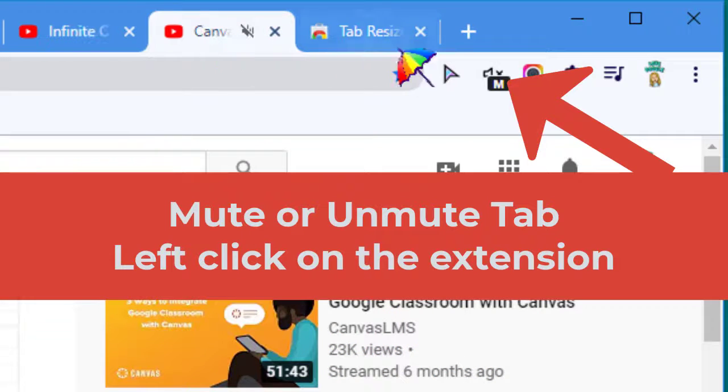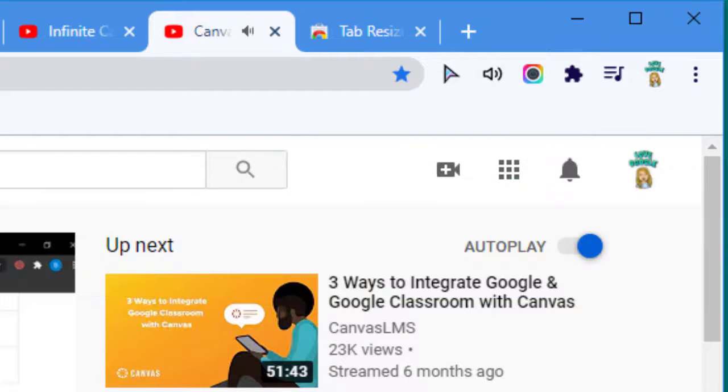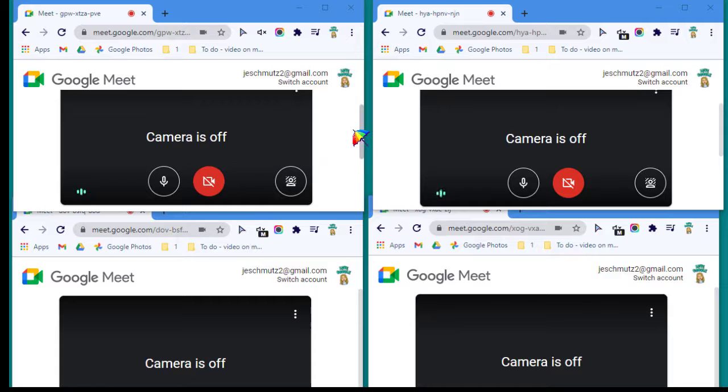If you want to unmute the tab, you would just click the M again. This is also very helpful. Let me pause that. This is also very helpful when you are doing Google Meet breakouts. Perhaps you're not using the feature within the Google Meet itself because you want to be able to monitor all 4 rooms at the same time or multiple rooms.